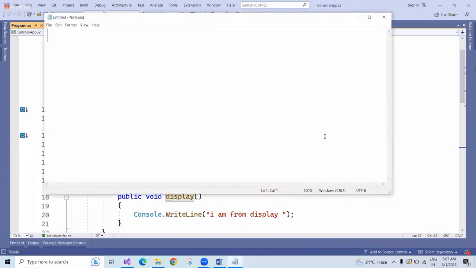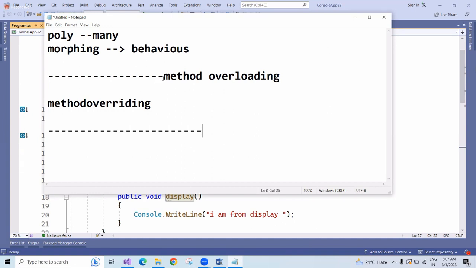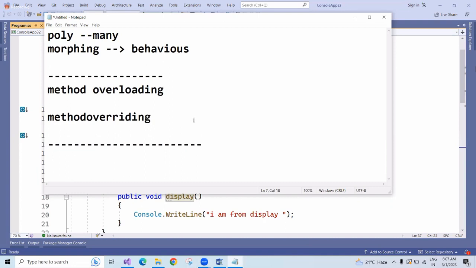Fine. So what is polymorphism? Poly means many, morphing means behaviors. Here we have discussed method overloading and method overriding. The common term in both cases is method. So we discussed some details about method.